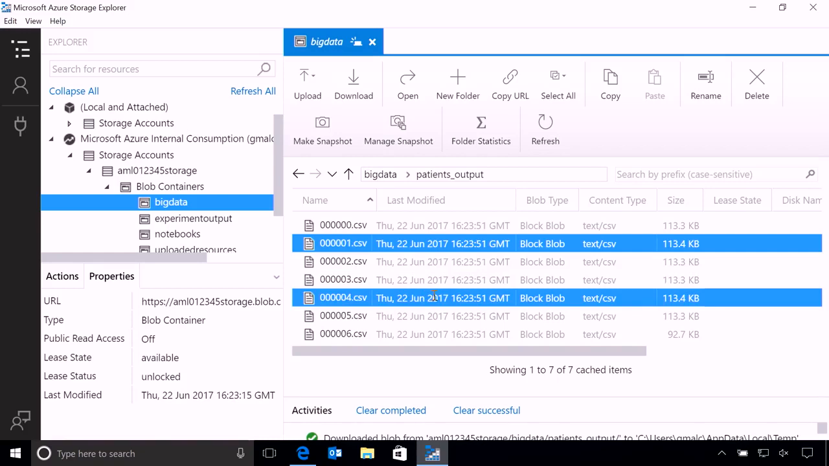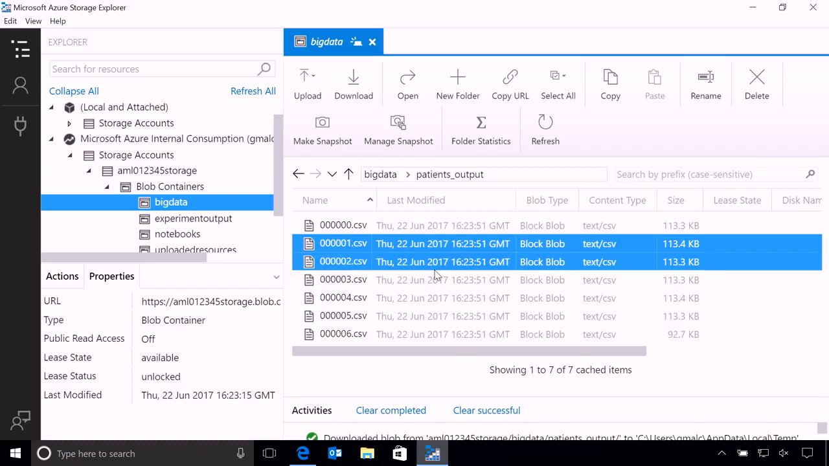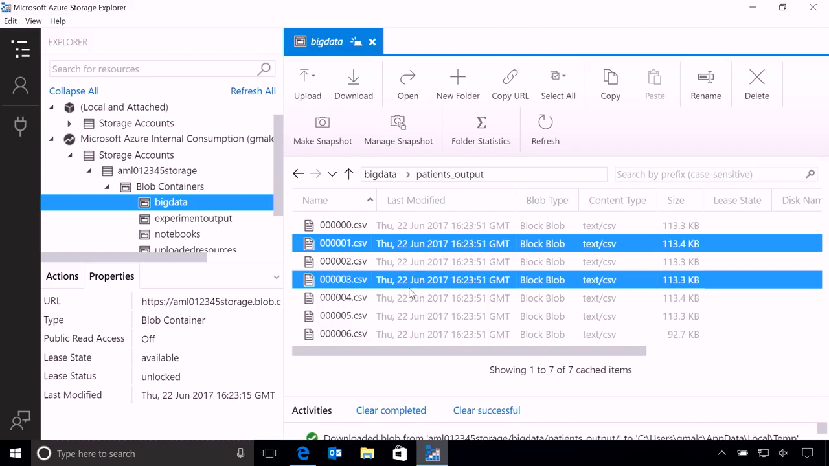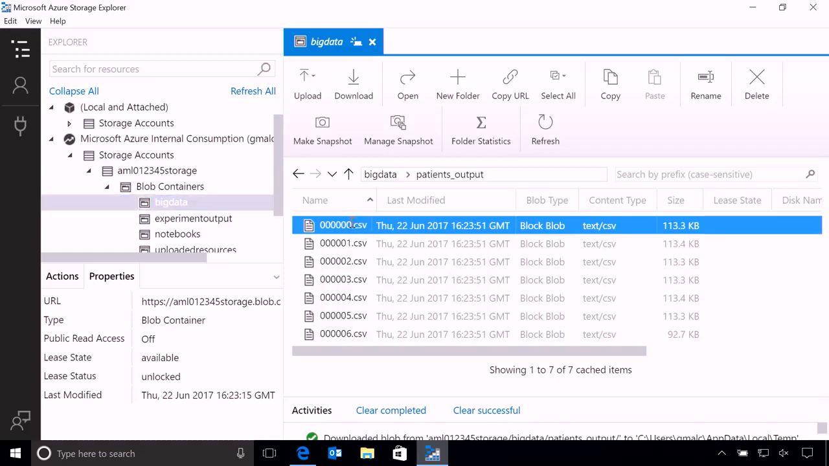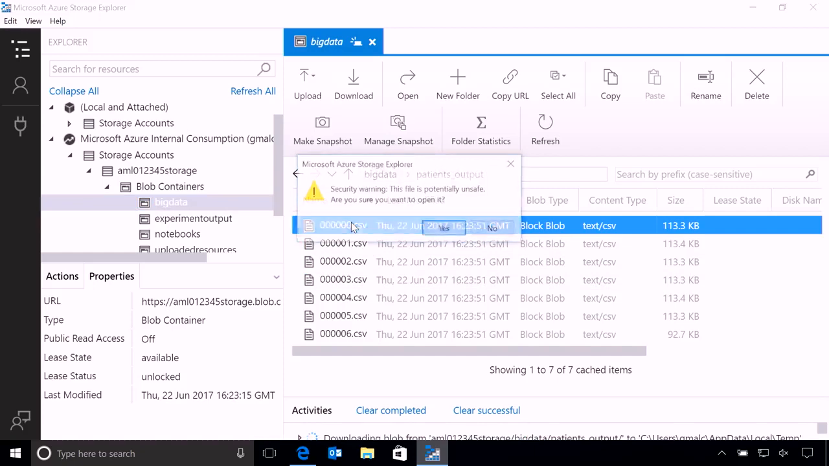And then I'm going to do some machine learning on it to try and figure out, based on the blood work and other tests I've done with these patients, whether they are likely to develop diabetes or not. So I've got some data here. I'll just open up one of these files so we can see what that looks like.